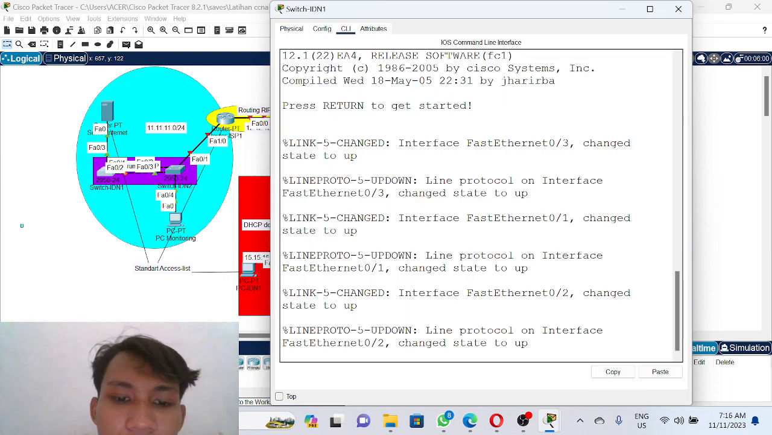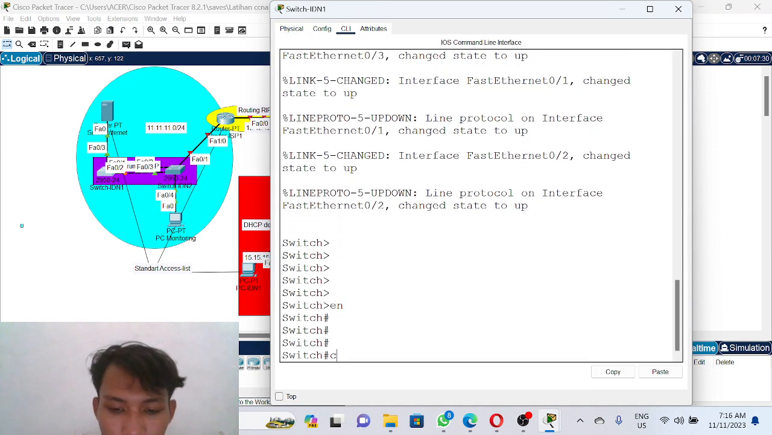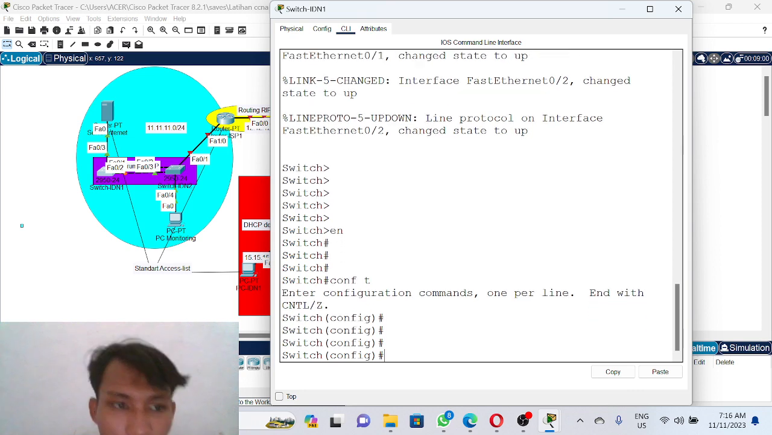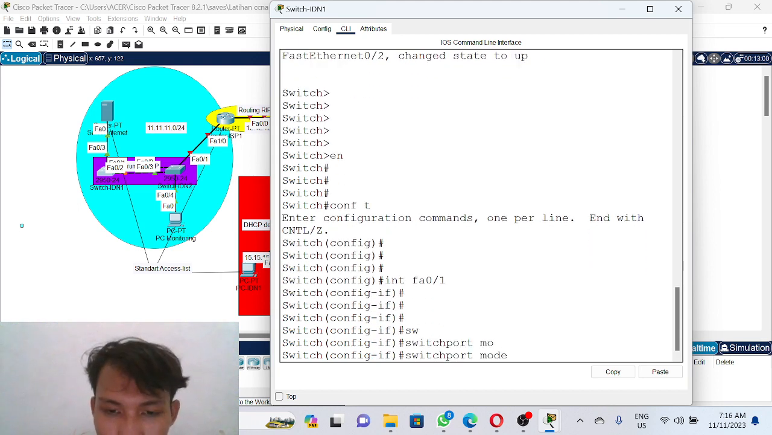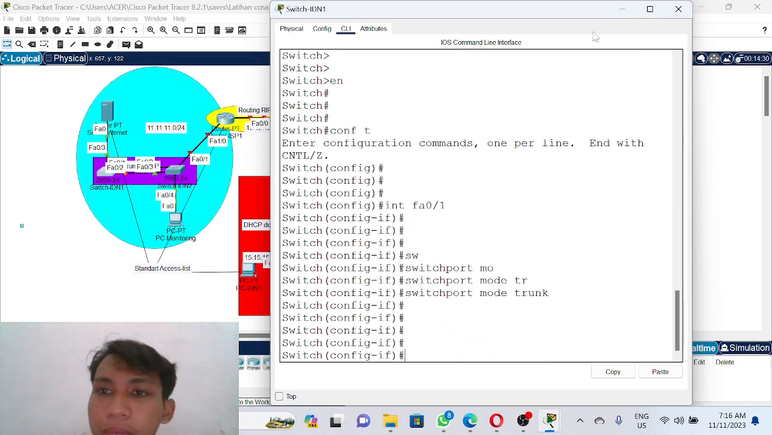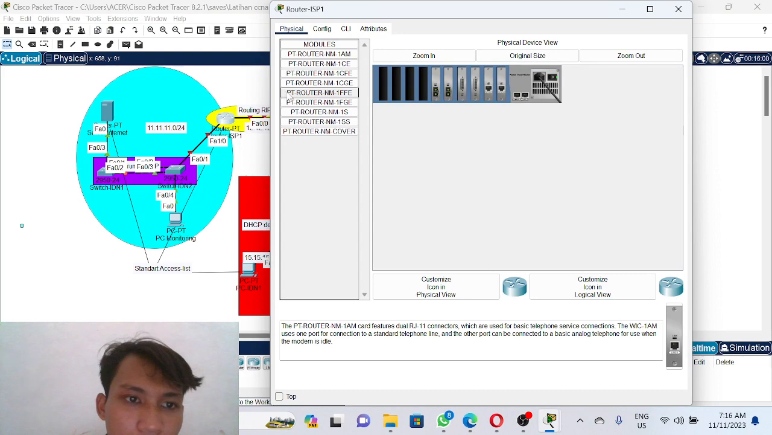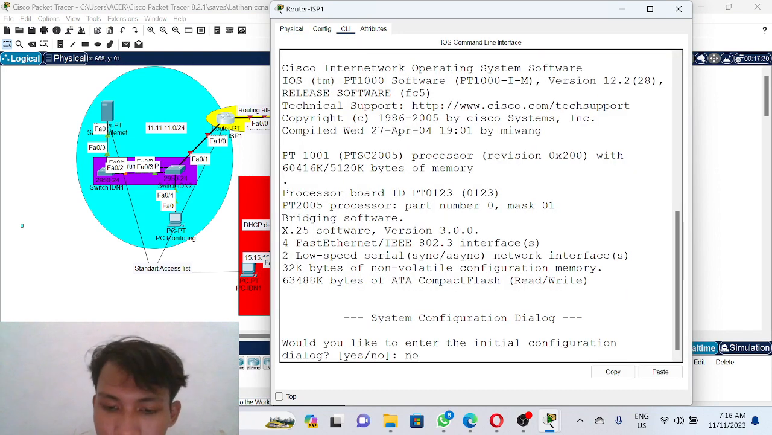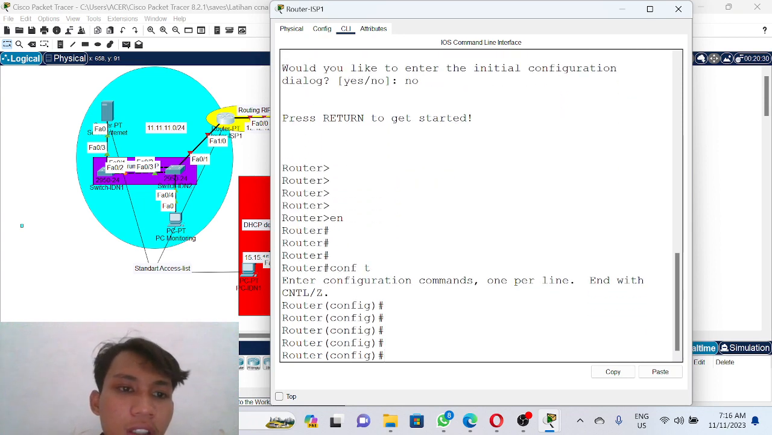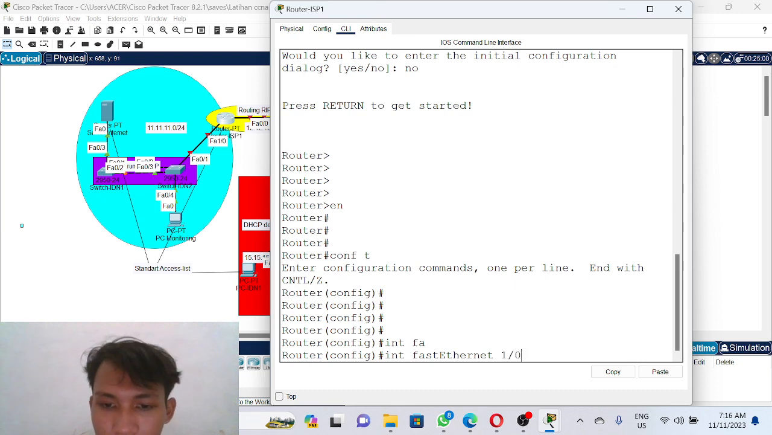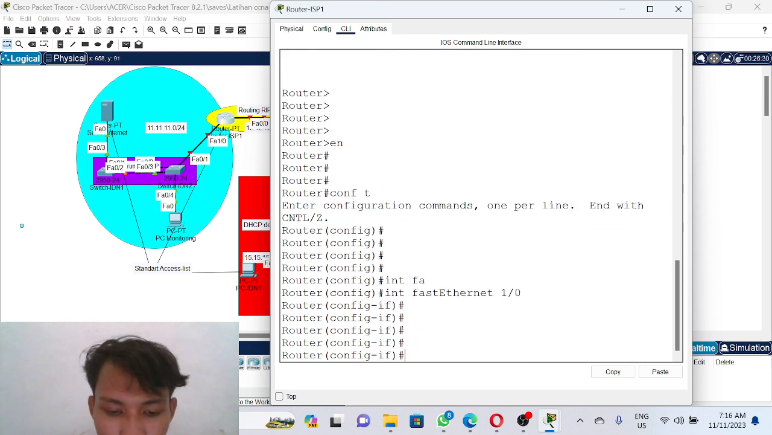First, we go into the switch: enable, config terminal. We go into global mode. We make a trunk on FastEthernet 0/1 with switchport mode trunk. Then we go to the ESP1 router: enable, configure terminal. We enter global mode, then take interface FastEthernet 1/0, no shutdown.